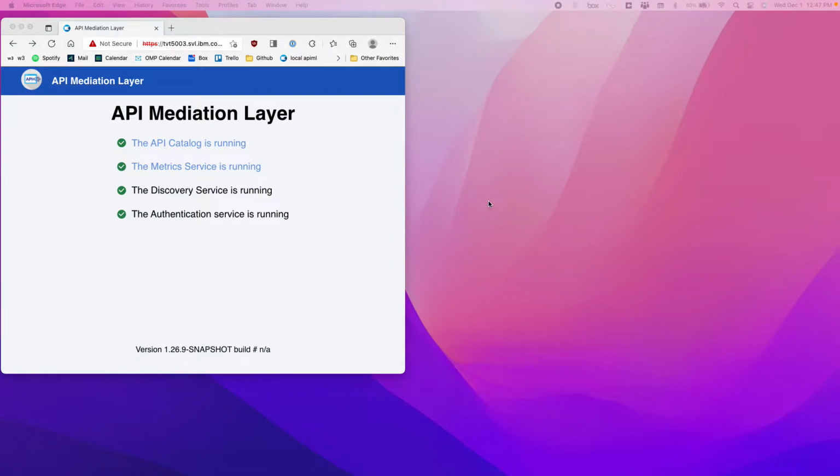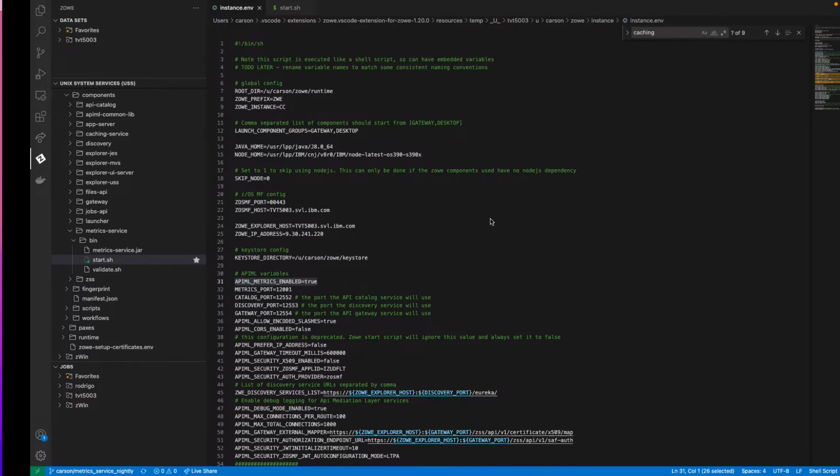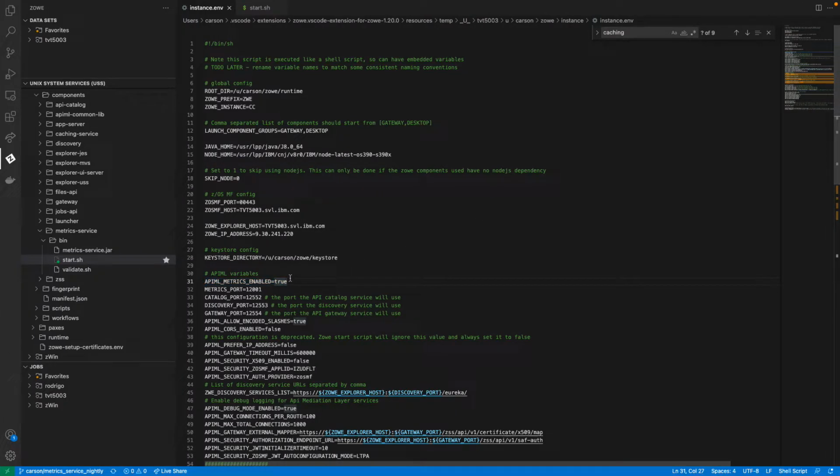I'm going to quickly demo a new component in the API mediation layer, the metric service. This is a new component with Zowe 126, and it's a technical preview right now. So it's not ready for production, and you do need to opt in to running the metric service. In order to opt in, you need to set the environment variable APIML metrics enabled to true.